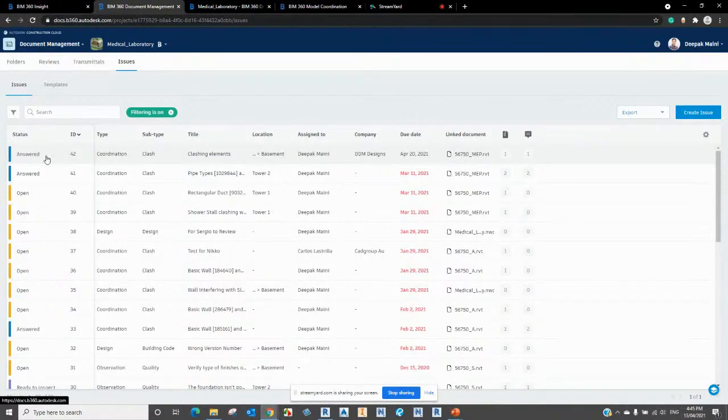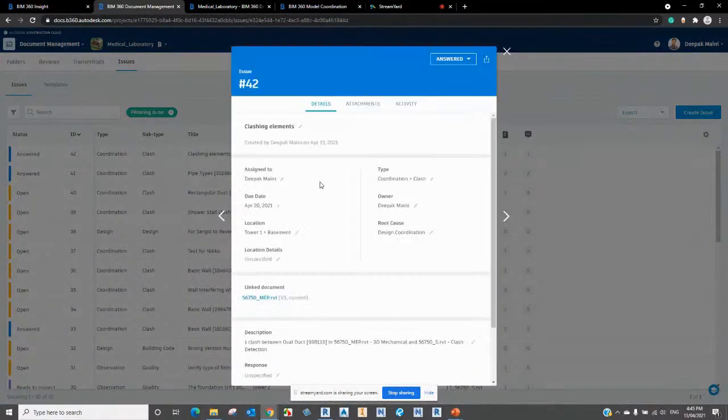So it's a really cool closed loop process where you can start with creating the issue in BIM 360, in BIM model coordination module, or even the document management module. You can then take those issues into Revit. You can action those issues in Revit, and then you can change the status of those issues. You can add some description. So if I go in here and look at this issue, I can see the status is changed to answered.